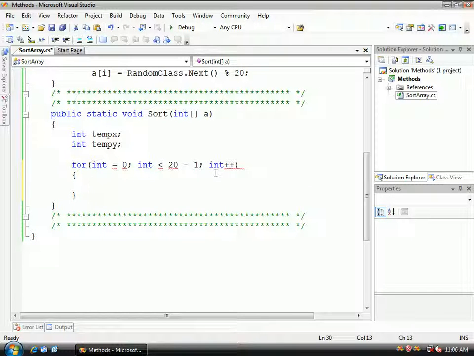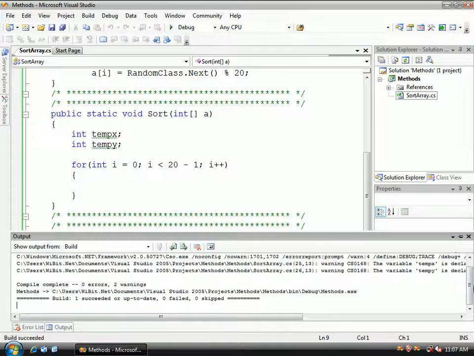So then what we're going to do, and it looks like we have some errors here, and that's because that's supposed to be I and not int. Sorry, I forgot to put I here. Int I equals 0, while I is less than 20 minus 1, I plus plus. Okay, so that should work. Alright, the test proves it.